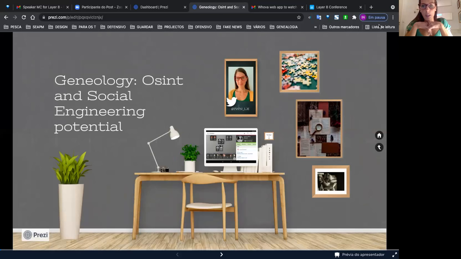Today the topic of this presentation is genealogy, OSINT, and social engineering potential. We're going to basically cover 3 points. We're going to start by talking about how genealogy and OSINT have so much in common, despite what you may be thinking. Then we'll go through some tools and resources connected to genealogy that can help you in your OSINT investigations. And then at a third point, we're going to talk about social engineering and the potential of genealogy as a pivot point for social engineering.